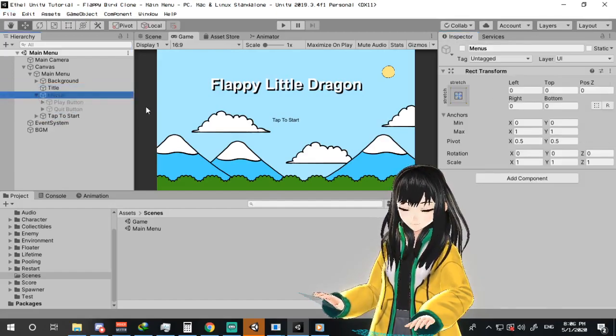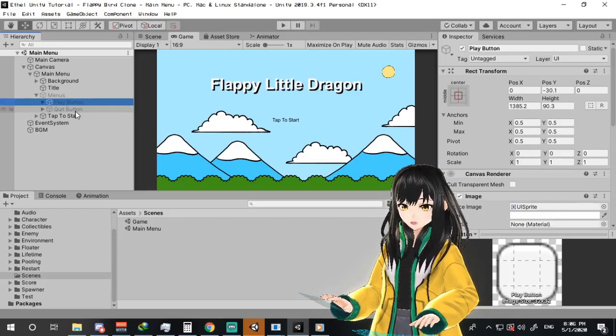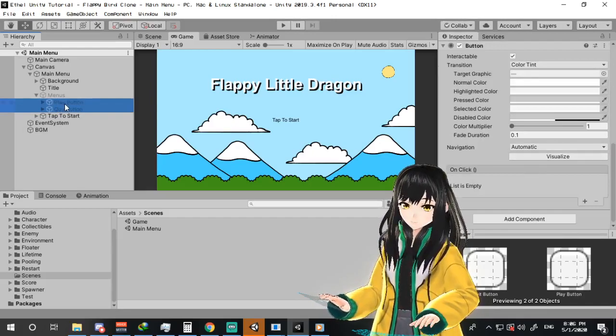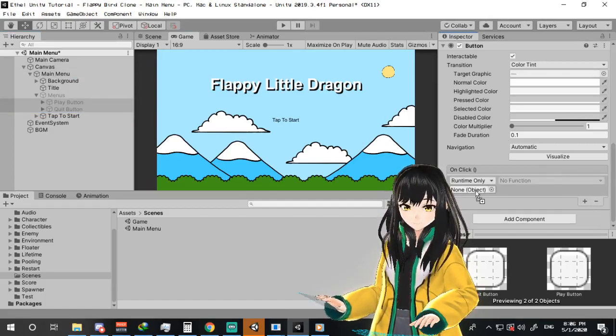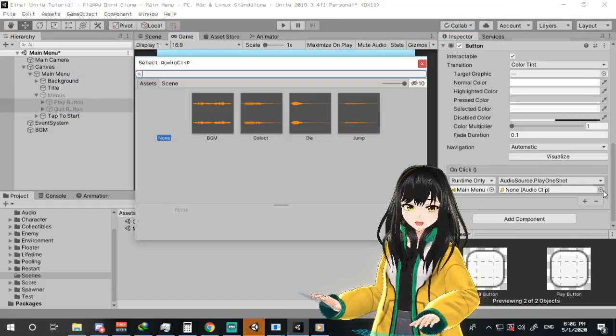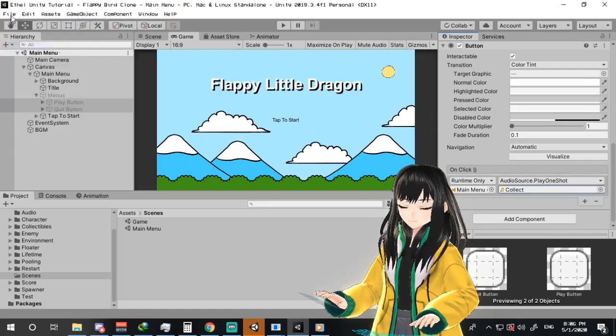Now in the menu, we have two buttons, right? For now, we're just gonna play some audio when they're pressed. So select both of them to make it faster, and just click over here, put the main menu over here, and audio source, play one shot, select collect. Now we save.